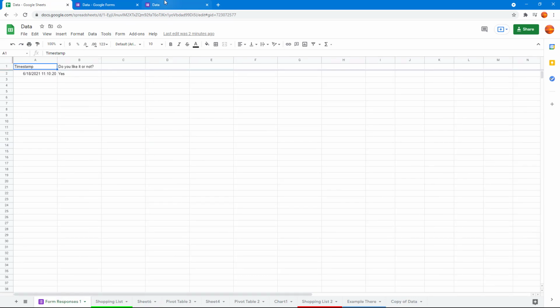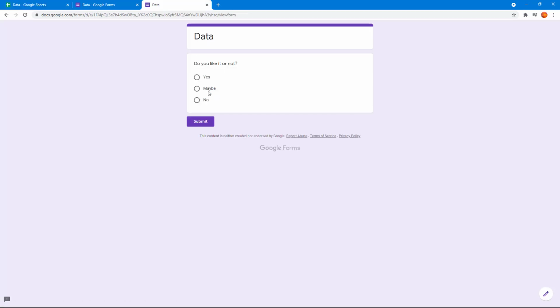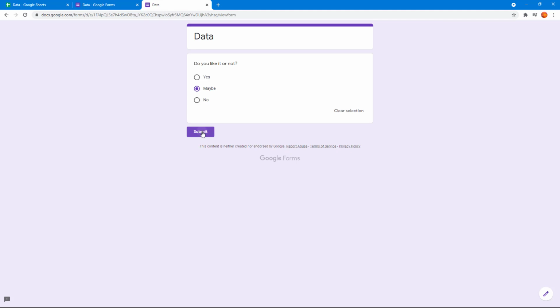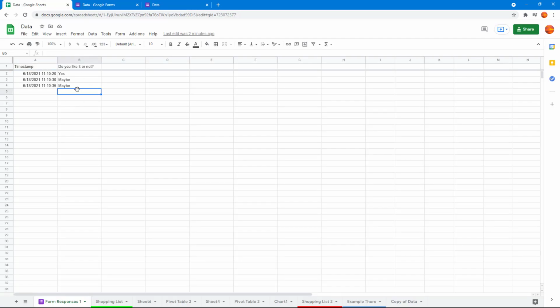So here it says yes. I'm going to submit another response, maybe, and you can see that there's maybe right here, and you can submit another response of maybe. Similarly, the responses get collected in this particular sheet as you linked it with the form, as you can see. And that is how you can insert a form and link Google Forms with Google Sheets.